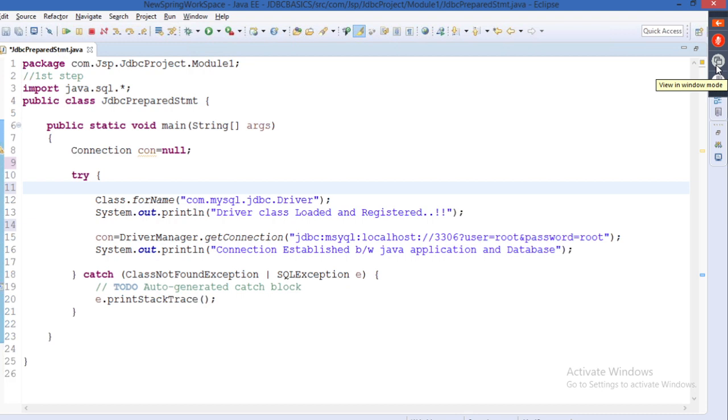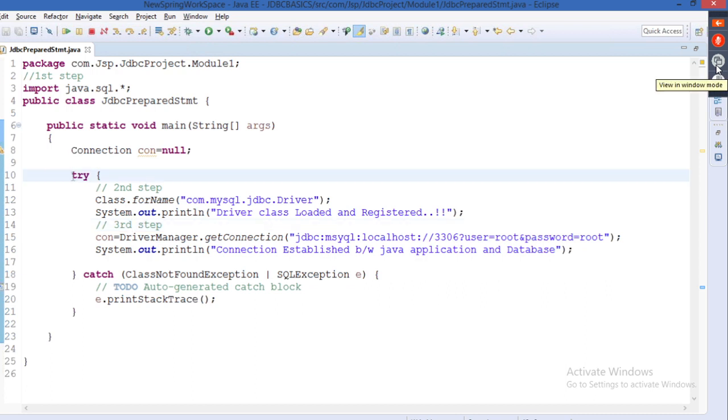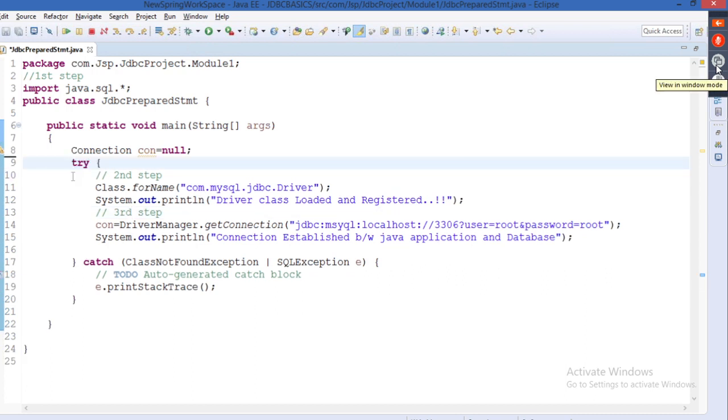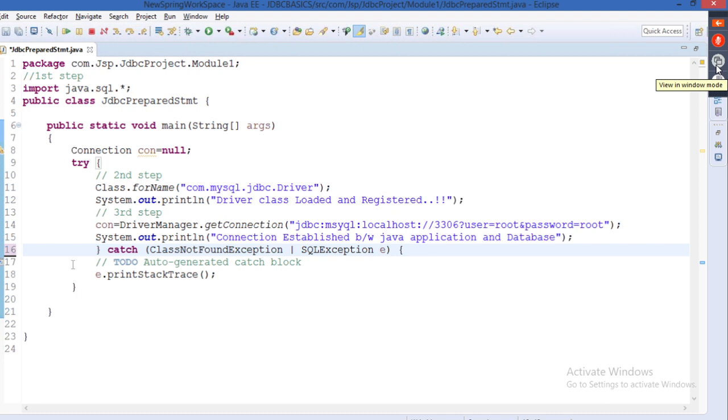This class.forName is my second step. And this is my third step, guys. So we have completed these three steps basically. Now, what is the next step, guys? What is the next step of JDBC? Yes, what is the fourth step of JDBC, guys?